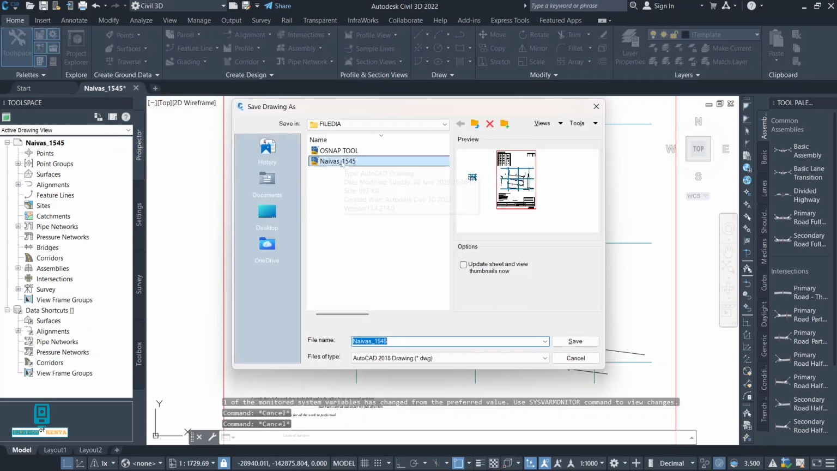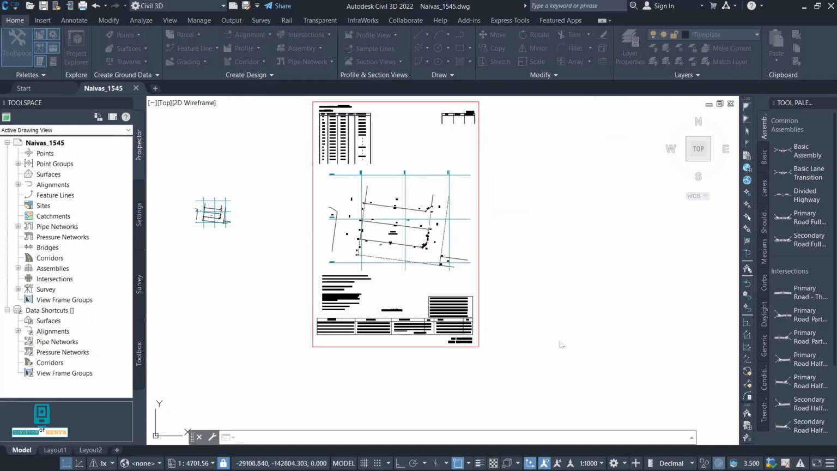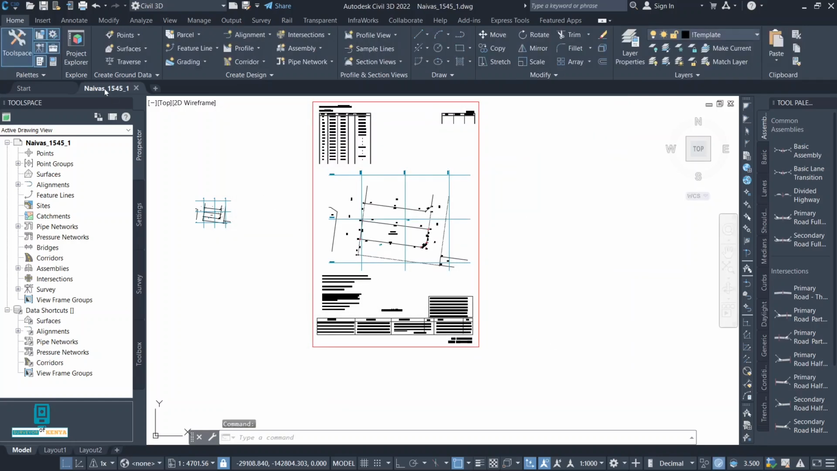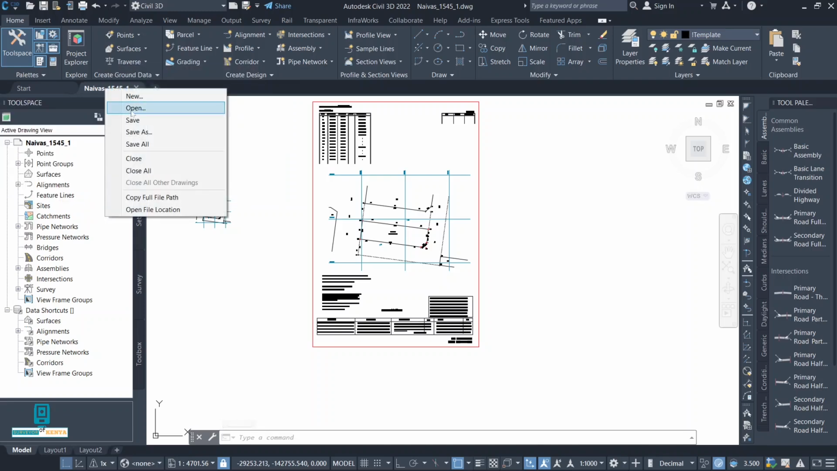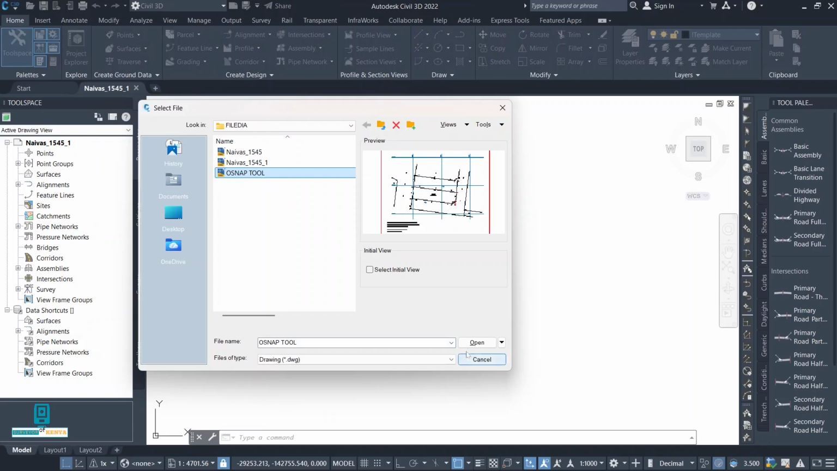And now you can see it opens the file window browser. And now I can change this drawing to maybe Nivas 1541, 1545_1, save. The same way I can try to open a new file, a new DWG file, file open, and you can open this one.